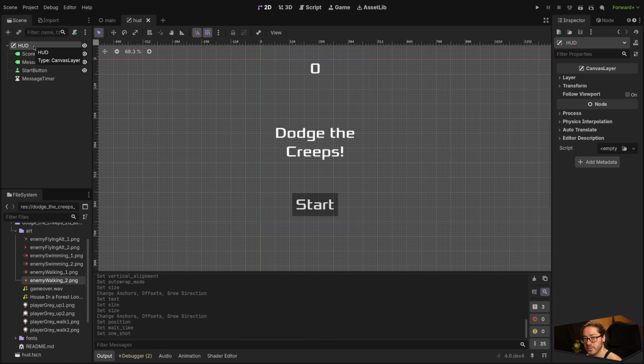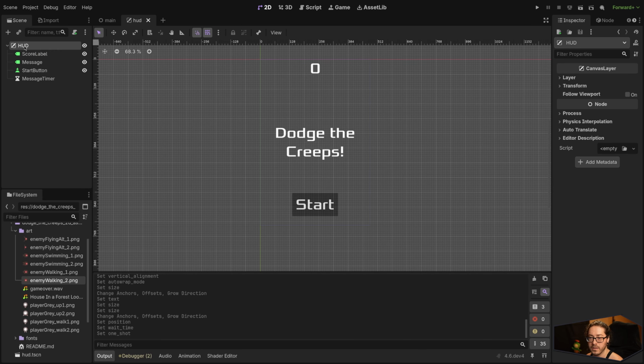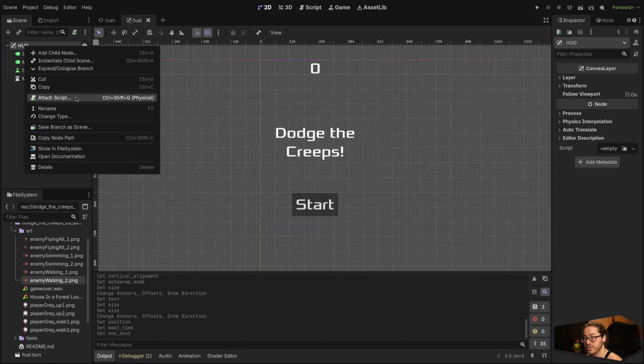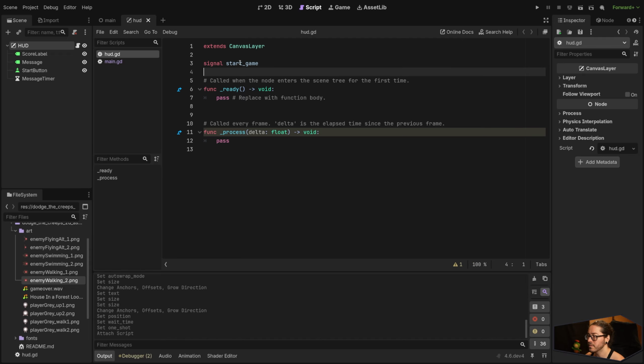Now we need a script. I like to use my shortcut Control-Shift-Q, which I've defined myself, but if you don't have that, you can right click on that and go to attach script. This should be fine. Create it. In here, we're going to define a signal called start_game. So signal start_game. Let's make a little space. This will notify the main node that the button has been pressed.